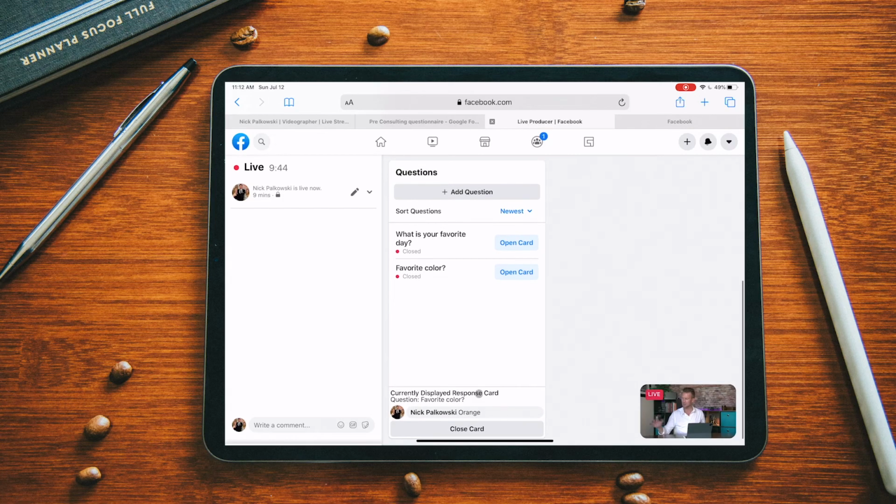Because it's a newer thing for Facebook mobile, to be honest. I'm glad they added it in. It's starting to work. There are still definitely some bugs, but that's something to keep in mind too as we go there. And you can see the orange is being displayed here. Favorite color orange is being displayed right now.